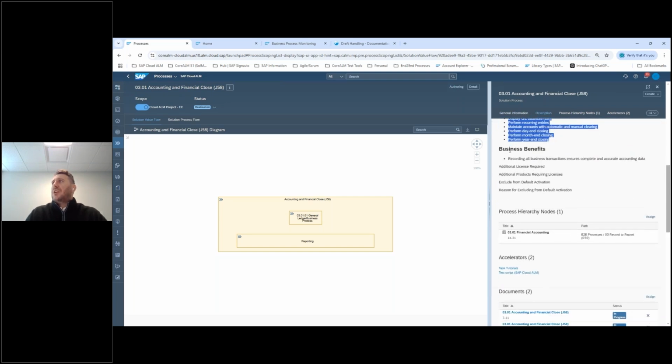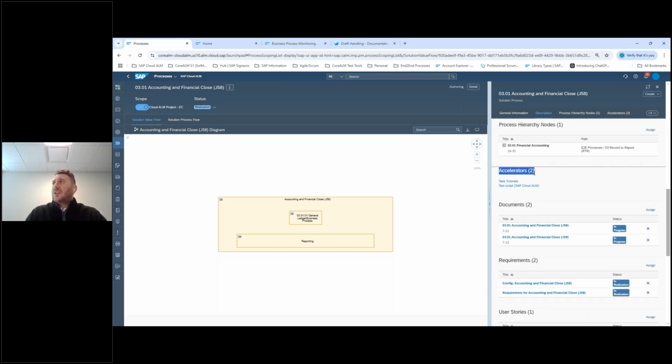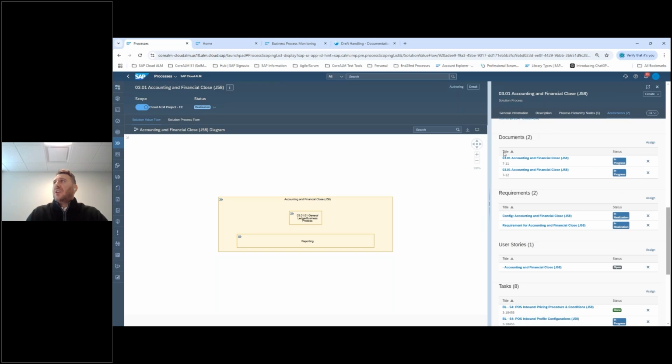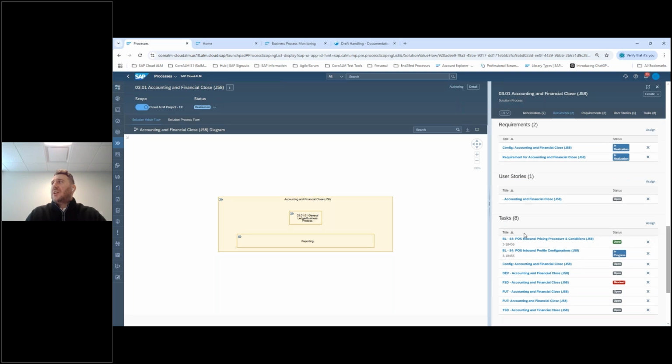So you can actually see everything and all of that information. We can assign it to the business process hierarchy, but we also brought in those accelerators as well. So as I'm going through the workshops, I can get those accelerators, but also as we'll start testing later on, we can see those test scripts. And then of course we can assign everything, if we have any document, this is where we can assign them. As we are going through our workshops, we can capture those requirements, and those requirements are tied to the process. And then of course user stories and tasks as well.